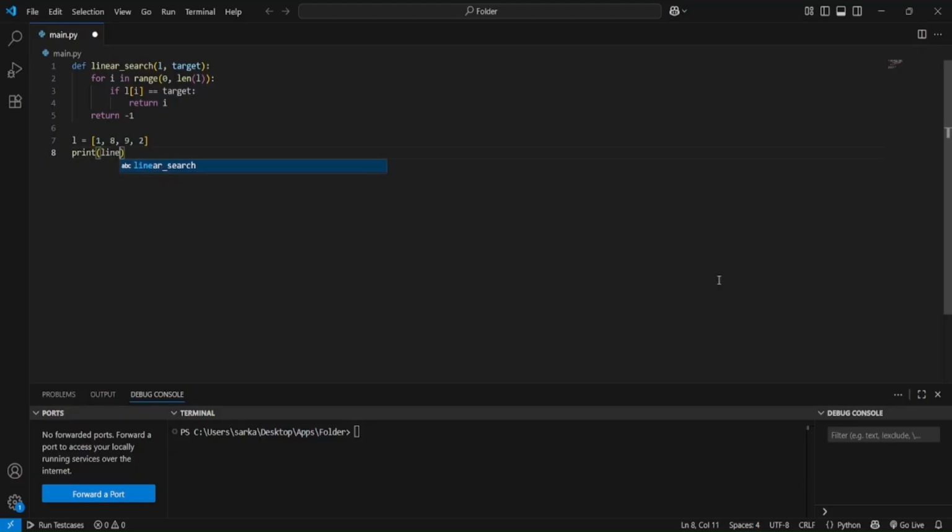So we will print linear search of the list, and we will search for 8. So our target is 8, and let's save it. Now let's run our code. For that, we will give the command python main.py. What will be the output? The output will be 1, right? Because 8 is in the 1 index. 1 is in 0 index, 8 is in 1 index.